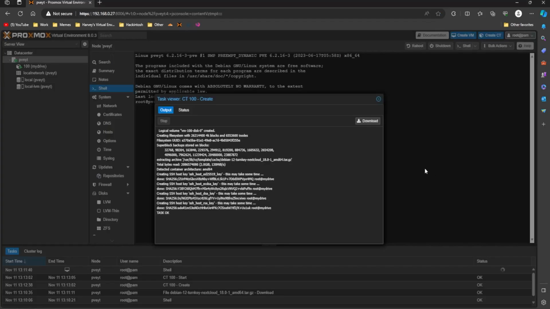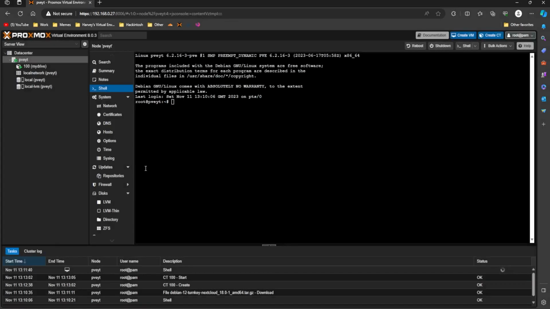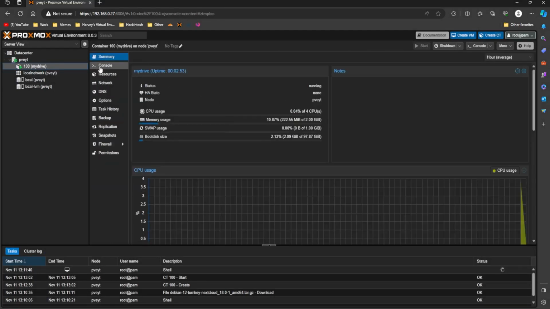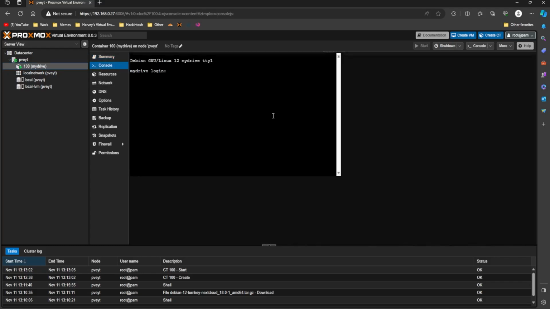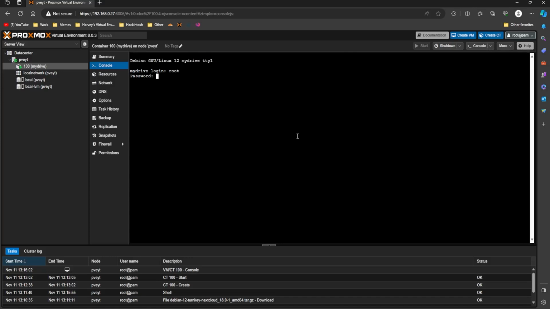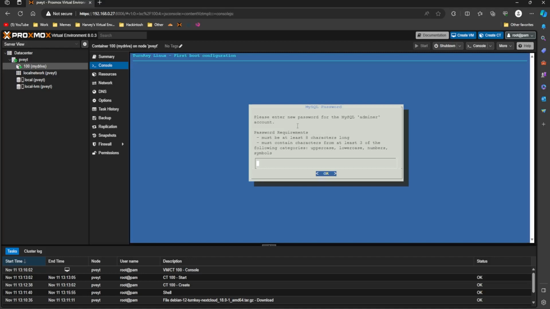So you can see it says task OK at the bottom, which means it's deployed. If we press escape, go to my drive, you can see it's running. So this is this LXC container. You can see it doesn't use that much resources. If we go to console, username is always root on LXCs, and then put your password in. The password won't show, but it is doing that.